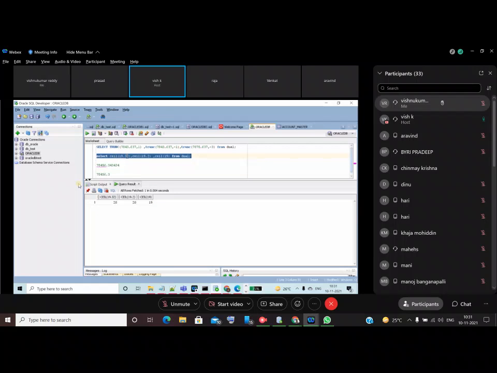So 19.32 gives 20, the next value. Ceil 19.2 means 20. And ceil 19 means the same, because I'm not using any decimal values, so you will get 19. This ceil function they will compulsorily ask you guys. Ceil is a numeric function.